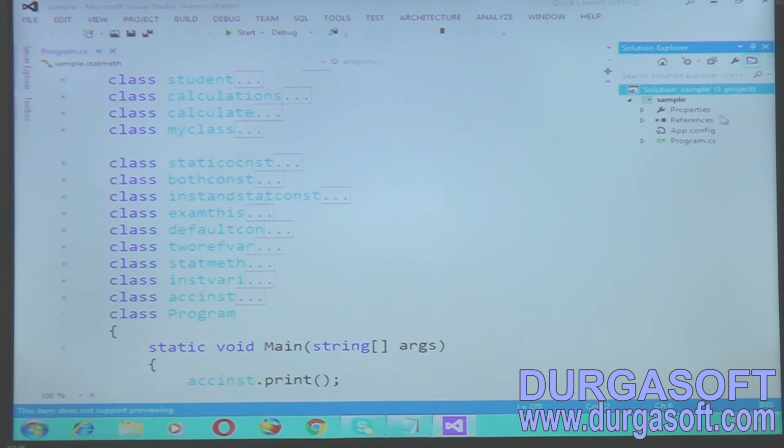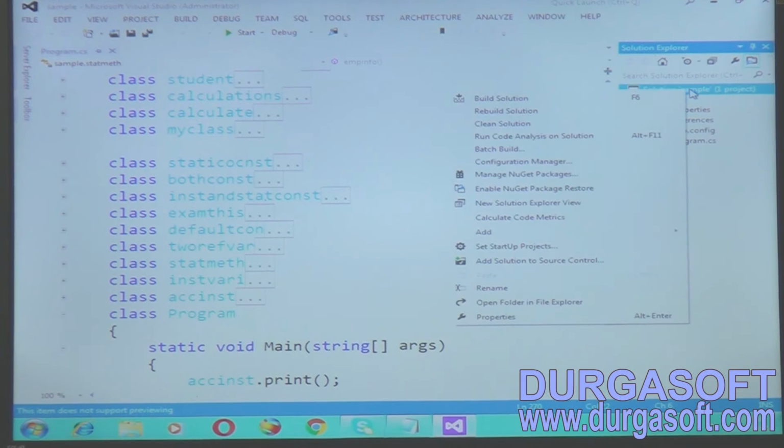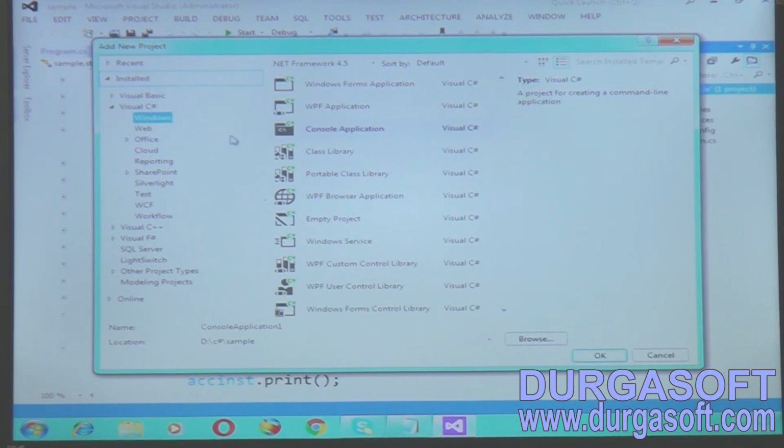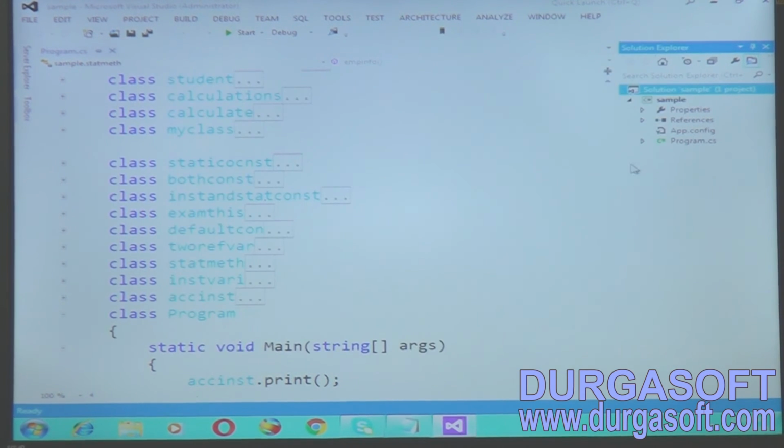You can create another project also in this application. Right click here, you can add another project. How can you add a project? Right click on this, add, new project. If you add a new project, it gets added here. It will ask which type of project: console application, whether it is Windows, web, like that. You can select console application, click on OK, and another project gets opened here. So all the projects of this current application can also use the classes.